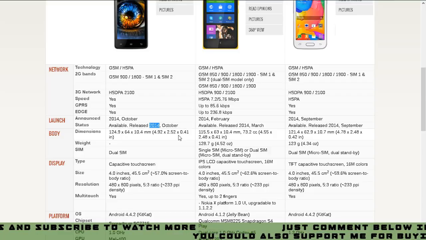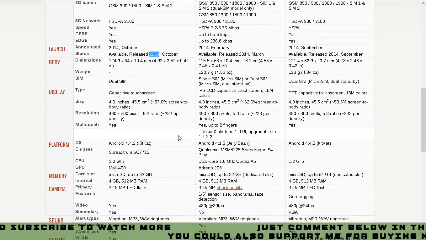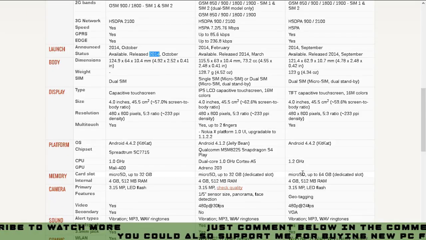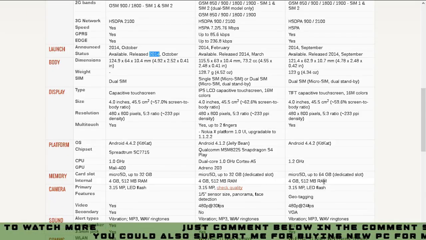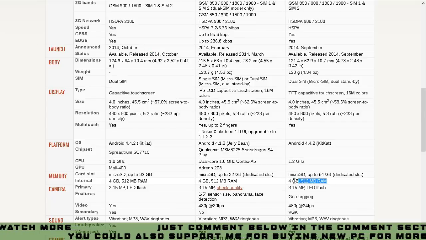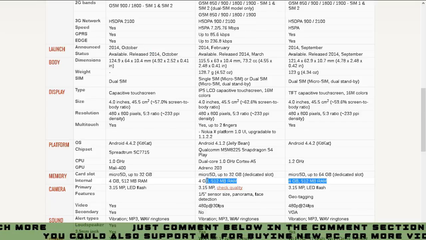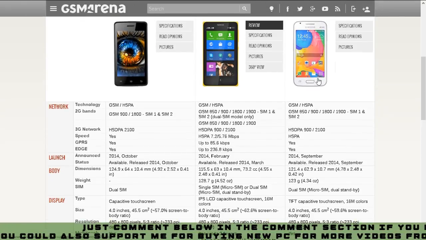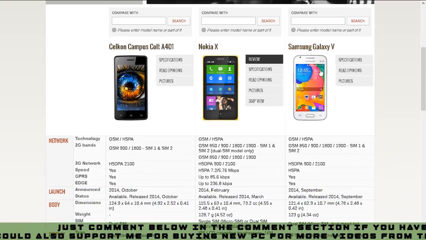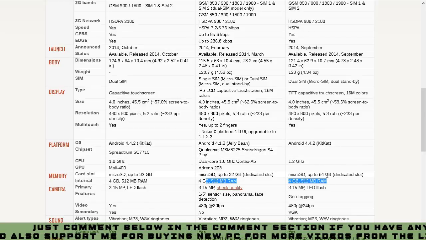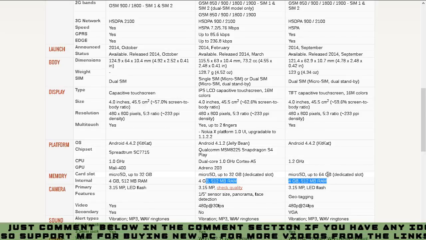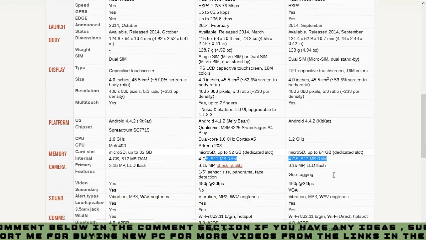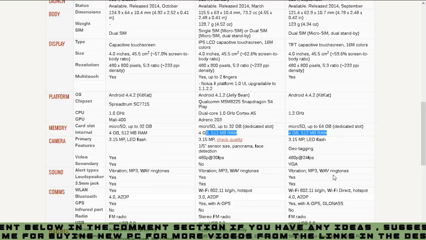Coming to the remaining things, those are not negligible, but you have to check even those. Everything has almost the same configuration. These devices have 512 MB of RAM with 4 gigs of internal storage. The only difference is the Galaxy V, which has a dedicated slot for nearly 64 gigabytes of memory. The remaining things are the same.